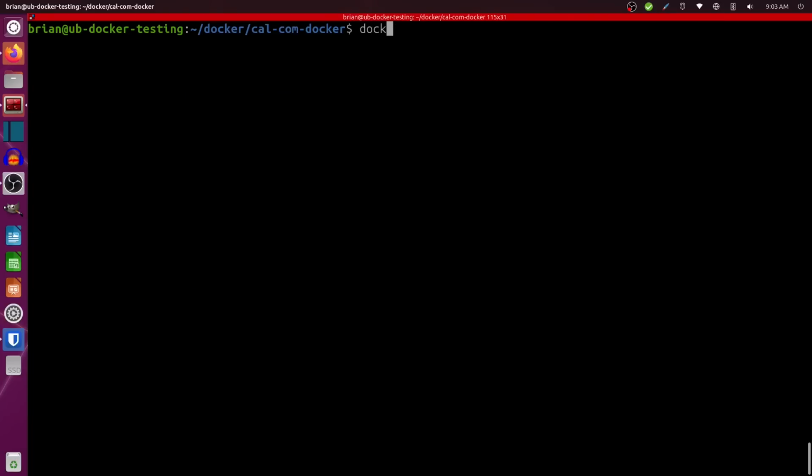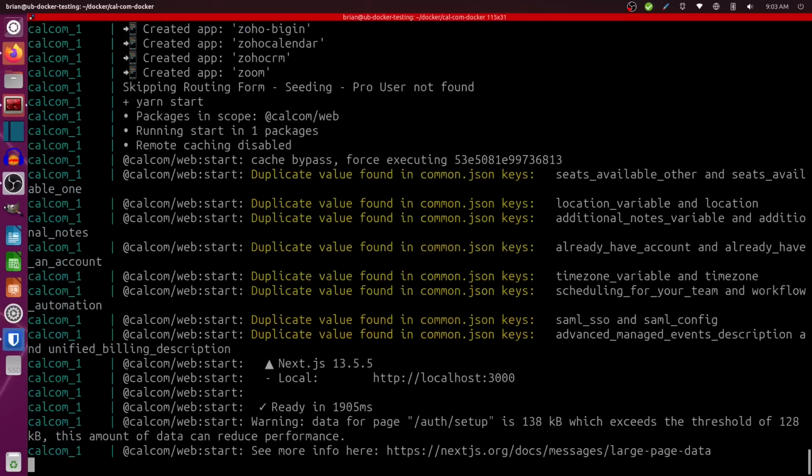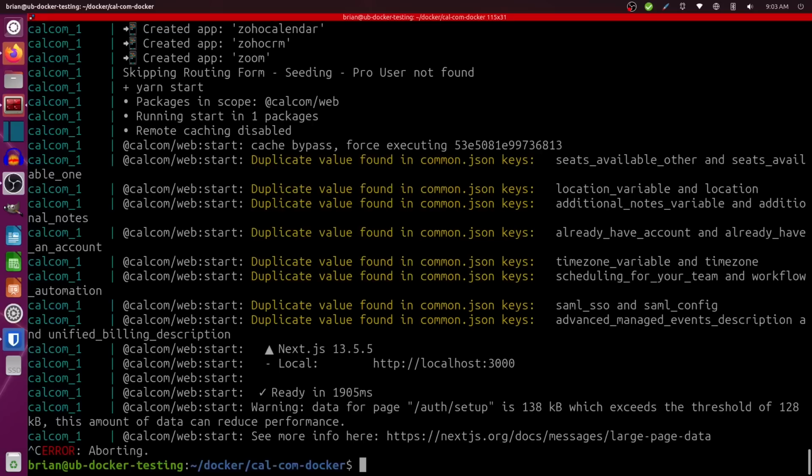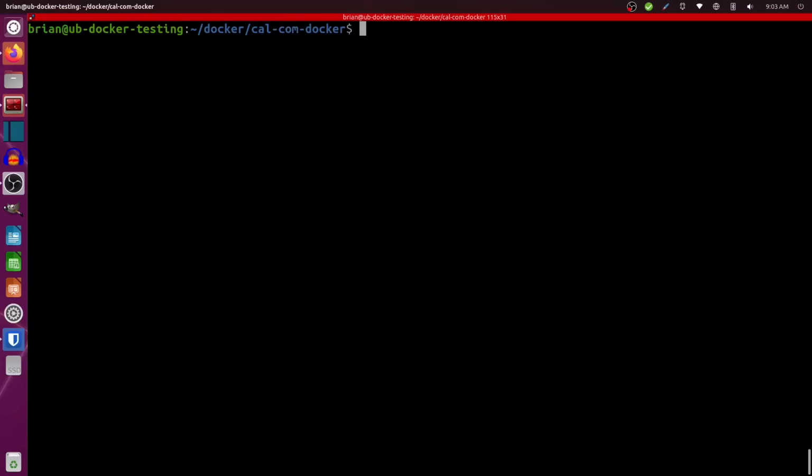If you want to see what's happening, you can do docker compose logs -f, and you'll see all the log output as it goes, as it's getting things set up. And you'll see right here it says ready in 1905 milliseconds, and it says it's running on localhost 3000. That's inside the container. You've got to remember we set up an actual URL for this. So we can do Control-C to get out of those logs.